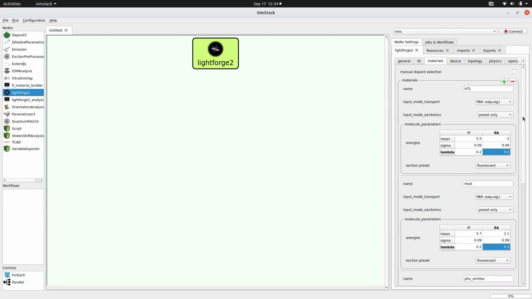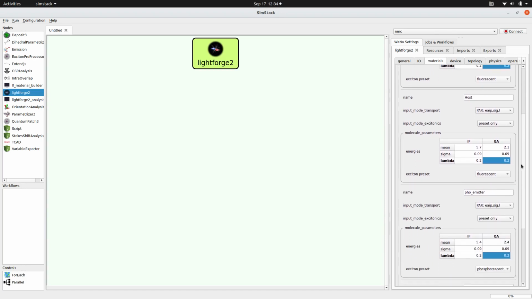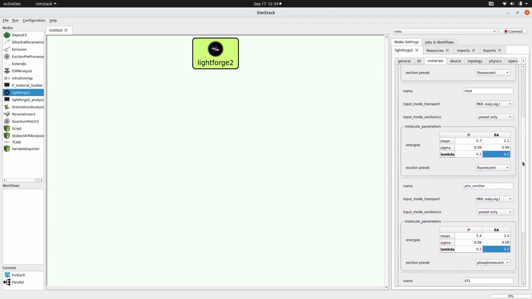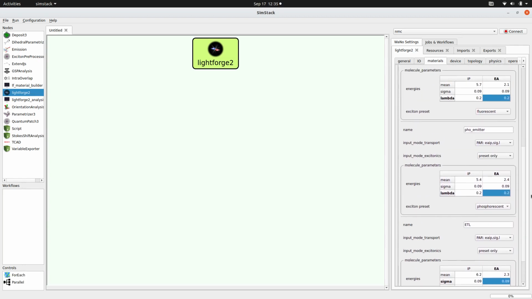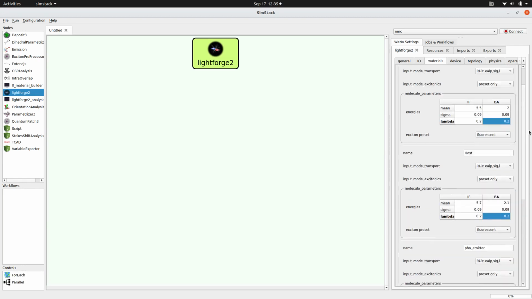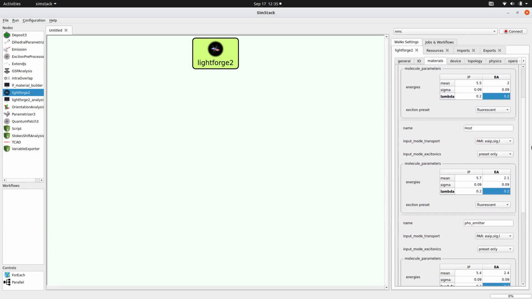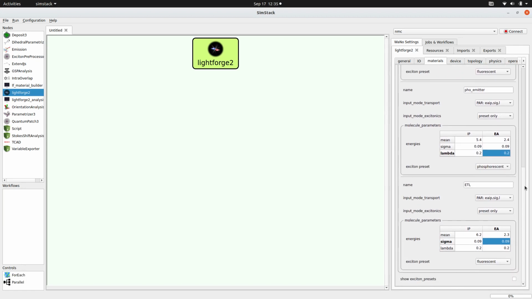However, I will not record how I put in these values. I did this previously, so now we already have here the finished material definitions. So we see we have 4 materials, 1, 2, 3, 4, with the different energy levels as we want to have them for our model OLED.